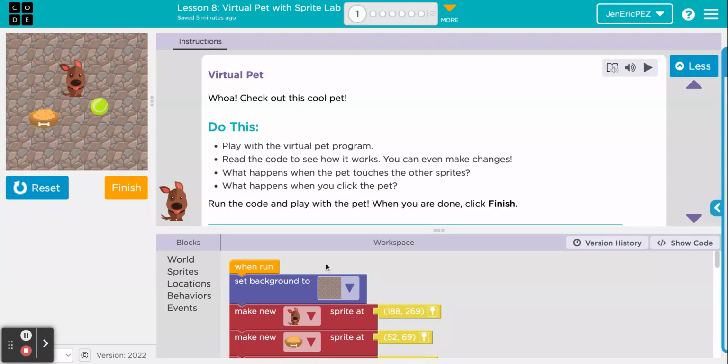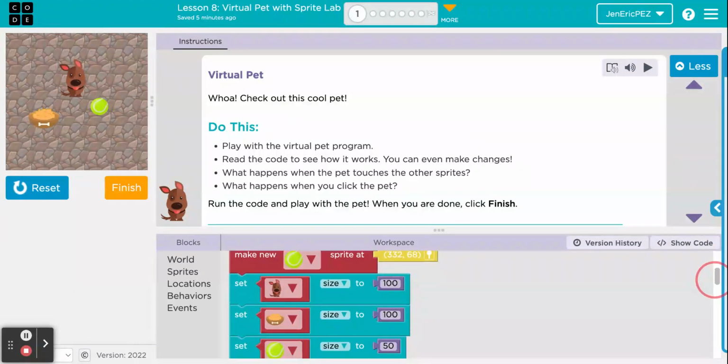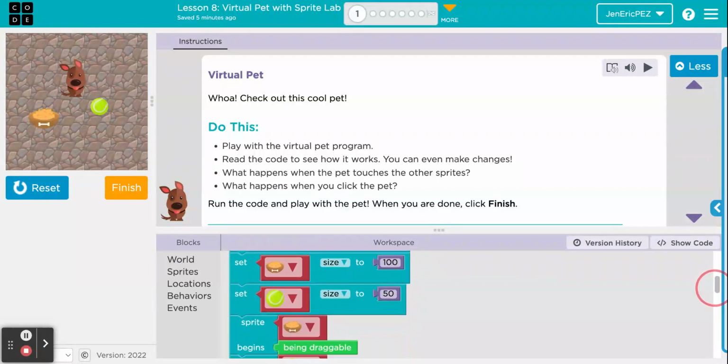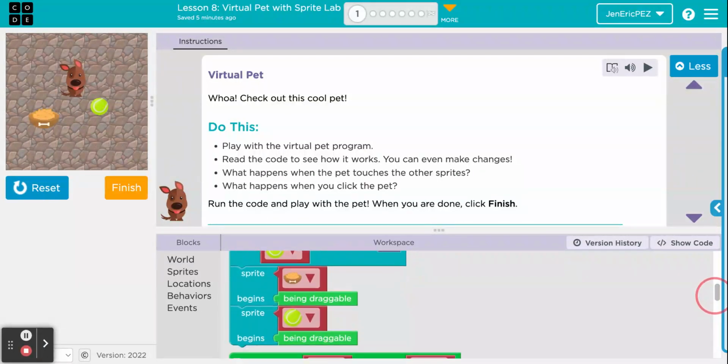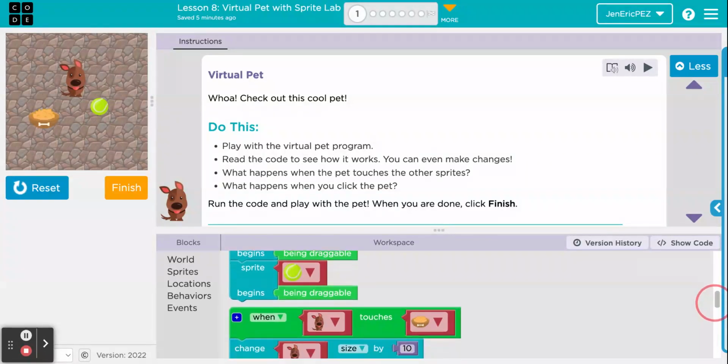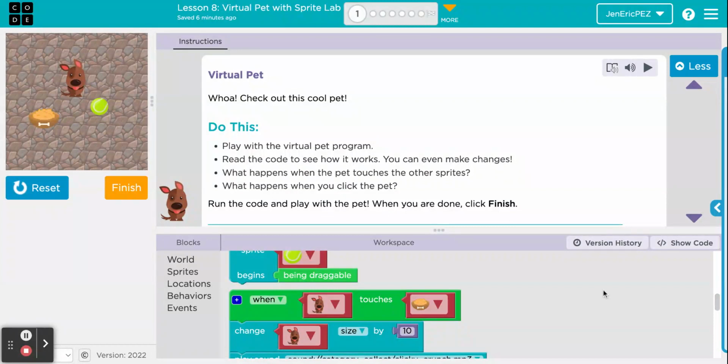So we have when run, set the background to whatever this little rock print is. Then it's going to make a new dog sprite at that location. It's going to make pet food and tennis balls at those locations. It's going to set the size of all 3. It's going to make the ball and the food draggable. When the ball touches the dog food, it's going to change the dog size by 10, so it's growing because it's eating.